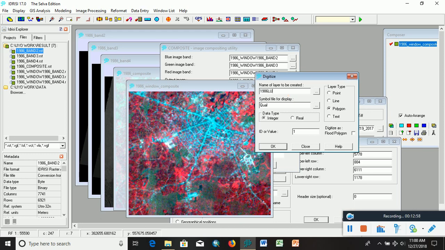1986 LULC. And then you leave this as default, and then your ID of value will be 1. Before you continue, you need to pen down what number you are going to make use of: 1, what feature is going to be your second feature, your third feature, and your fourth feature, as many features as you are looking at. So for me, my first feature is built-up area.